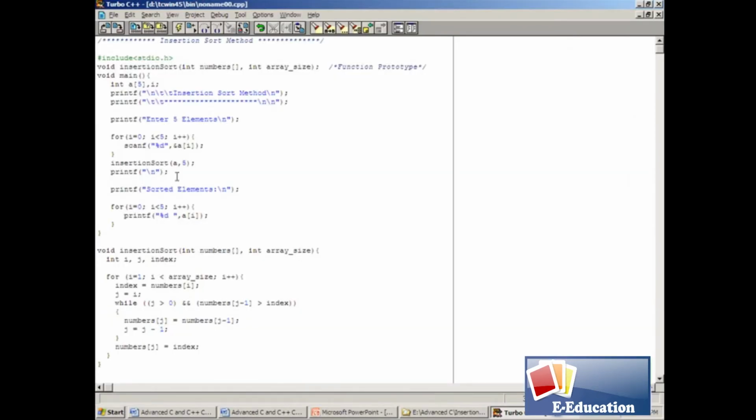In this example, we use a function called insertion sort, which has two arguments. Inside the main function, we declare an array variable, that is, a, which holds 5 elements, and an integer variable called i. Using this for loop, we input the values to the array. In the next line, we call the insertion sort function by passing the array and 5. Now the process will start from the insertion sort function definition.